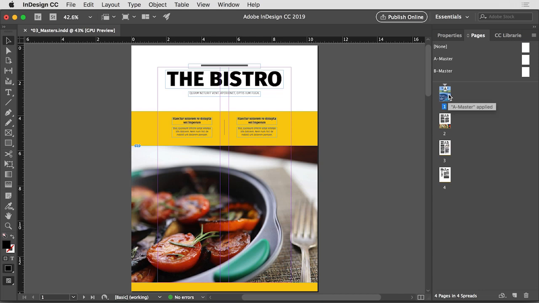I don't want the yellow bar or the red bar on page 1, so you can apply the master page named None to this page. Drag the None thumbnail onto page 1 to apply no master to this page. When a black rectangle surrounds the page thumbnail, release the mouse button. The A is removed from the page thumbnail and the yellow bar is removed from the page.